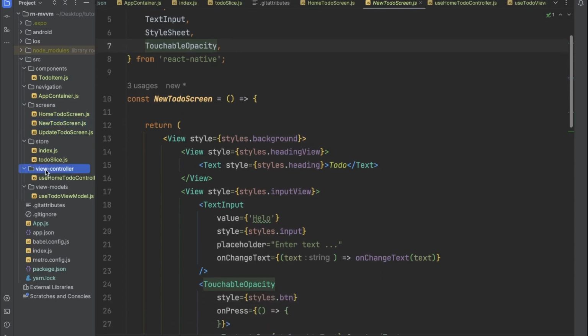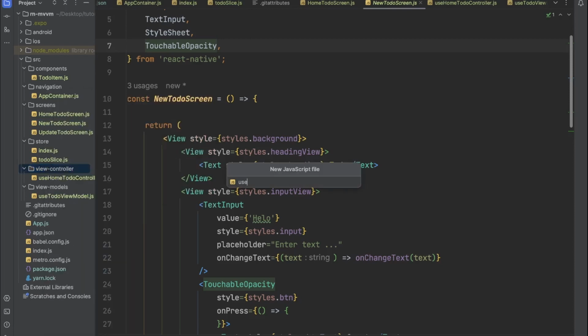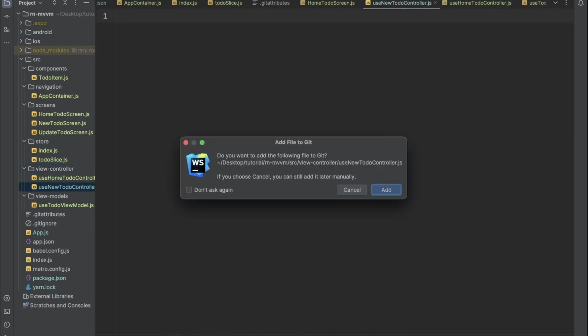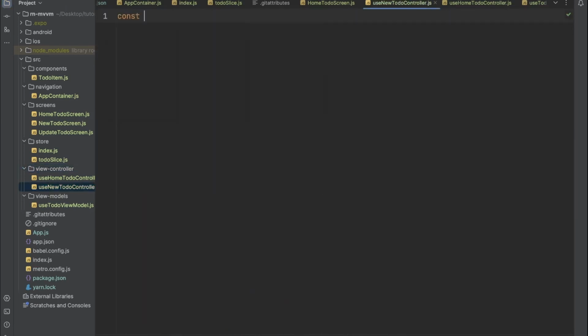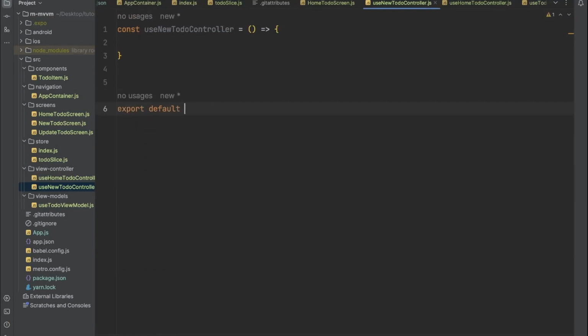So let's just create one more controller over here, and that is going to be useNewToDo. We're just going to have useNewToDoController, and that's it. Export default as useNewToDoController. So inside the controller, first thing that we're going to need is how to handle the input, right?